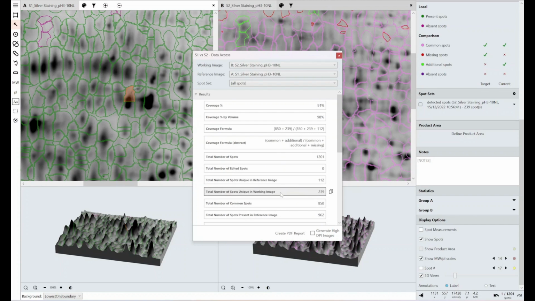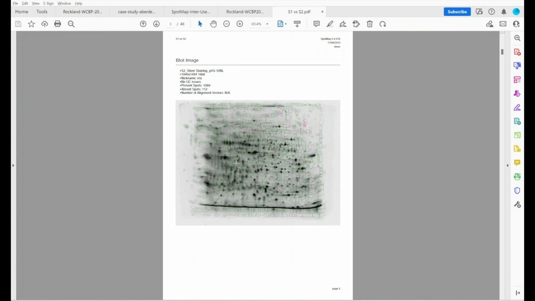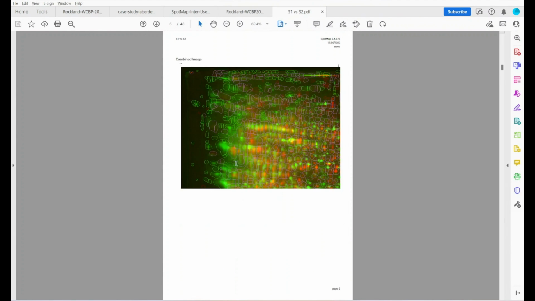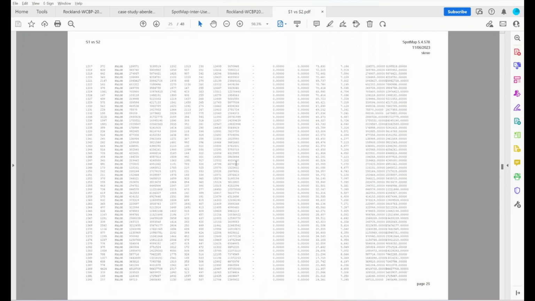I've actually generated the PDF report from this experiment already, and this is what you get out. You get every single spot measurement, and over to the right hand side here you get the molecular weight and the isoelectric point alongside the spot number. Now, I don't have spot numbers turned on, but you can turn on spot numbers so you can see them in the image and try and line up your spots with your molecular weight marker.